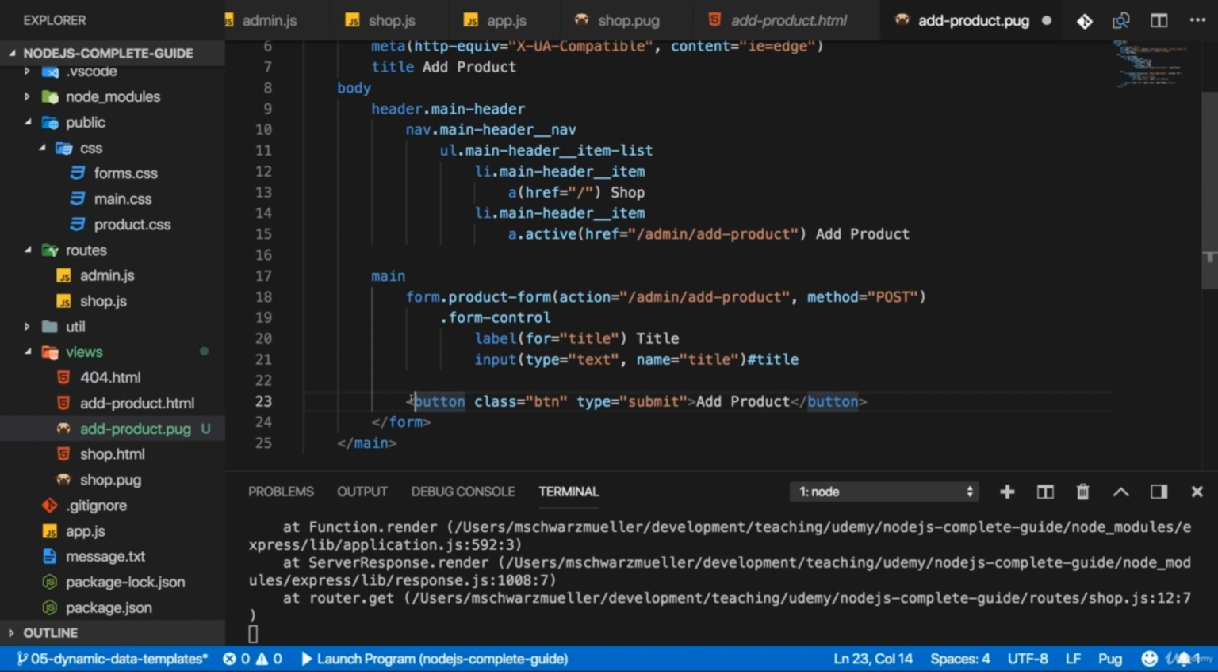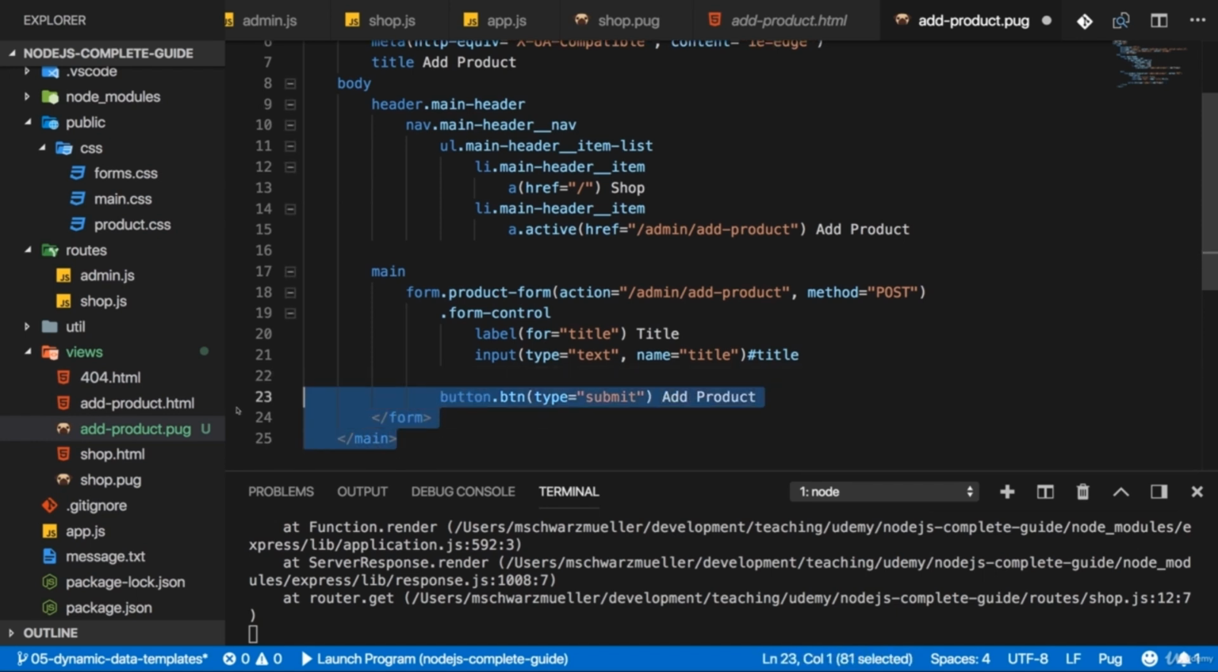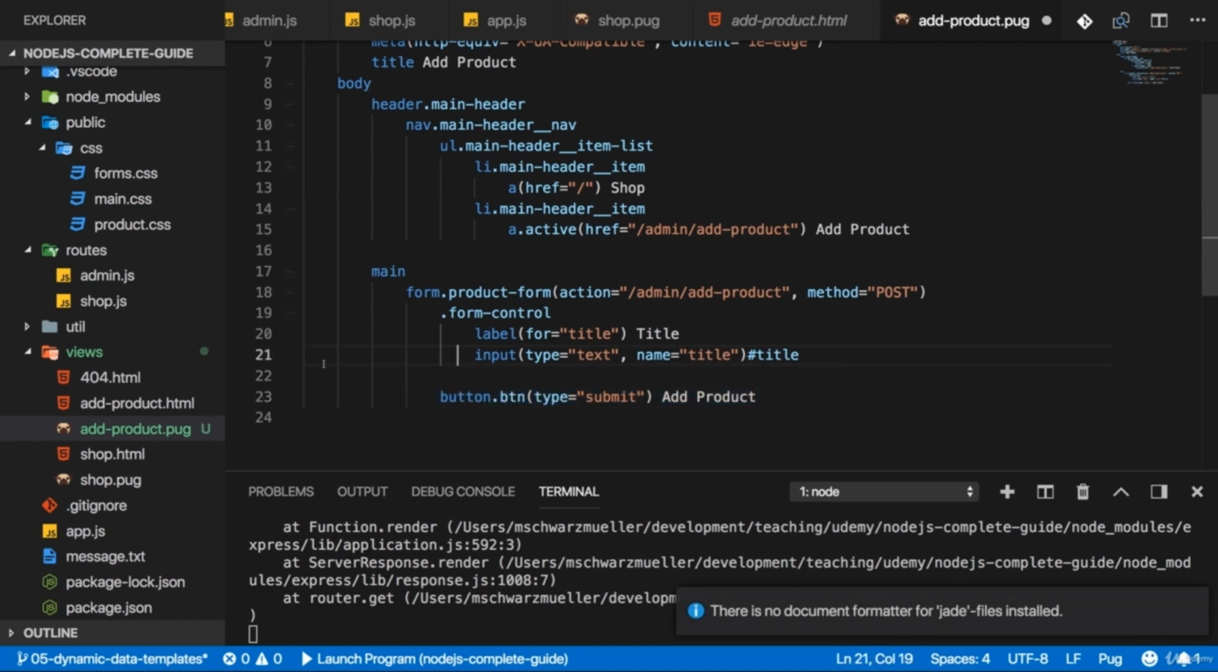And let's also add the button. It's indented because it's part of the form. So let's make sure it's in the form. Let's give that the button class. Don't forget this. And let's add the attribute list to make this a submit button. Like that. And then a white space to separate the add product text. Let's remove the closing tags. And that should be it.